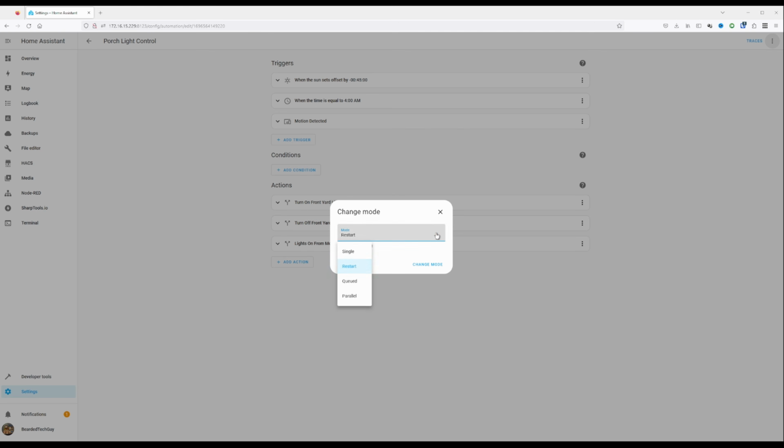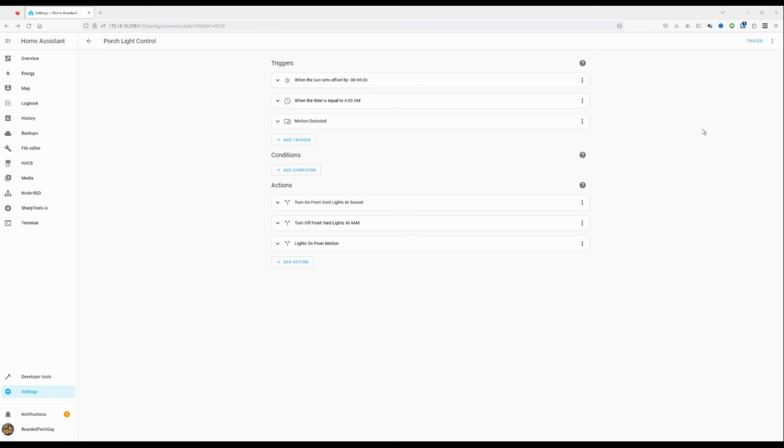Next, click on the drop-down menu and select Restart. Then click on Change Mode. Finally, click on Save at the bottom of the screen. Let's now test out our automation.